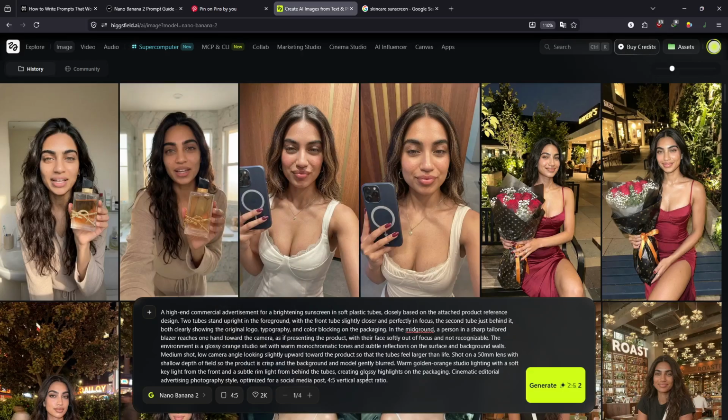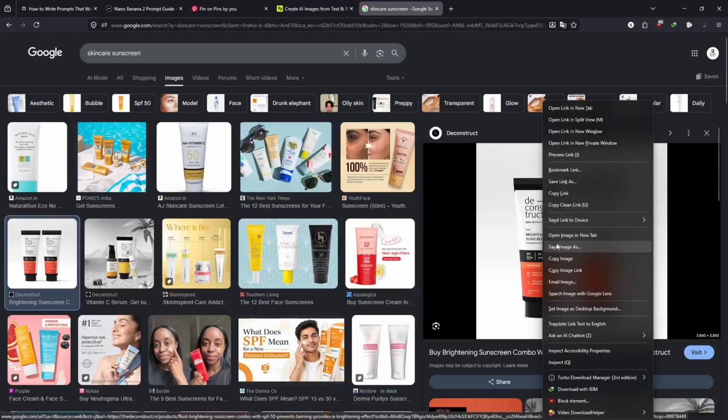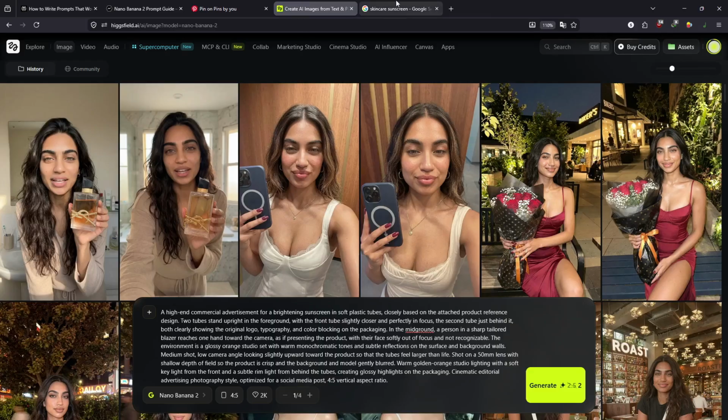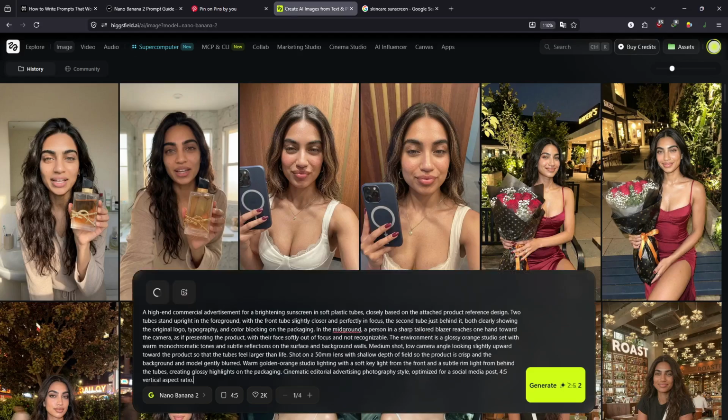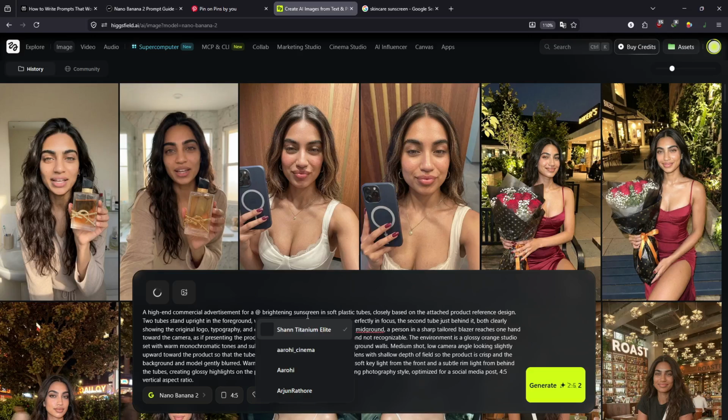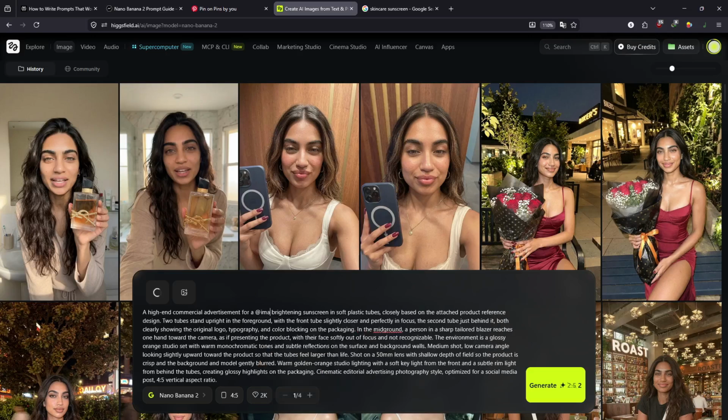I'm going to make sure that I'm using Nano Banana 2, and here I'm going to change it to 4:5, and you can see the vertical aspect ratio. I'm going to keep 2K, but now I need to copy this and paste it here, because I am going to use it here as a product reference as well. And here you can tag as well. So you can see a high-end commercial advertisement for @image1. So you can do that as well.